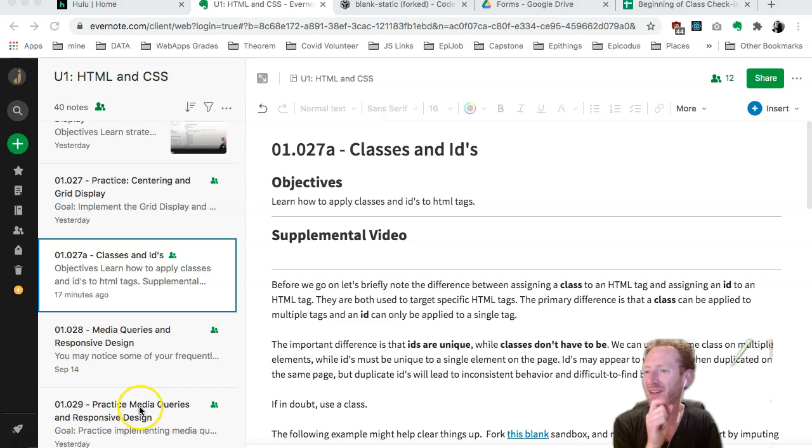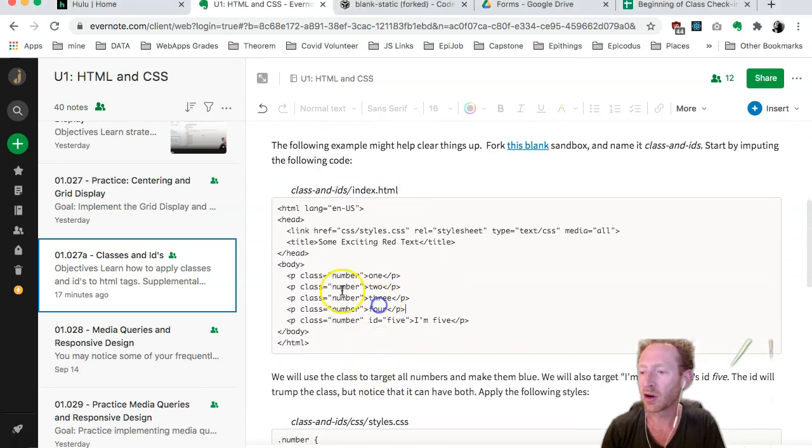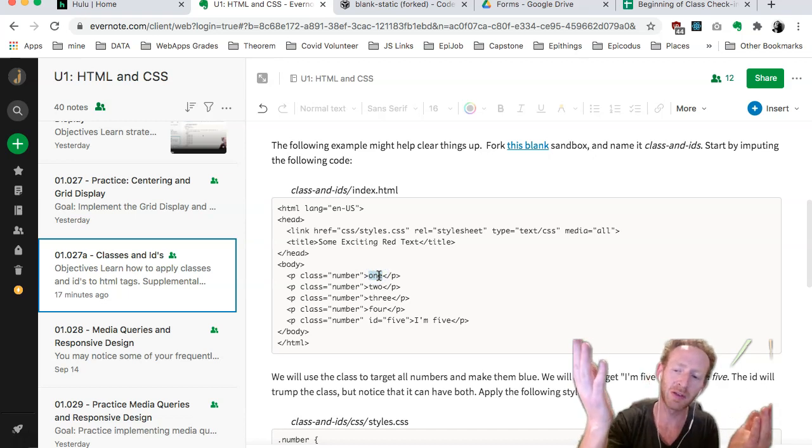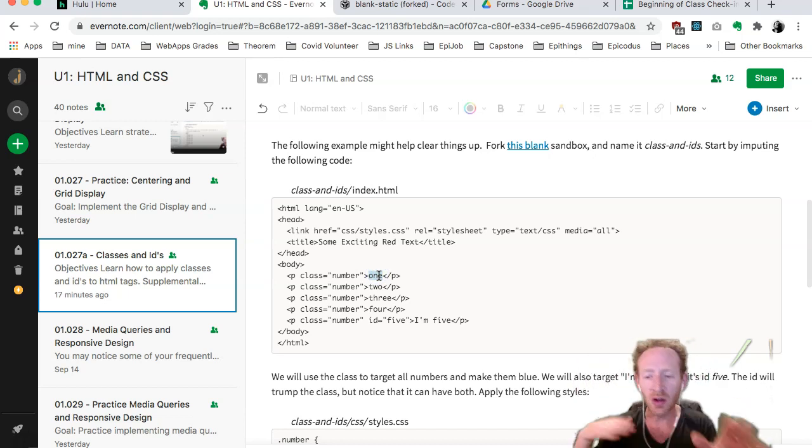We are talking about classes and IDs really quickly. You already know about classes. Those are the things, remember, in our HTML tags. We give something a class in order to target it. Like right here, we gave this first paragraph the class number so that we can target it for styling, and you've been doing that. You can also do that, as it turns out, with IDs.